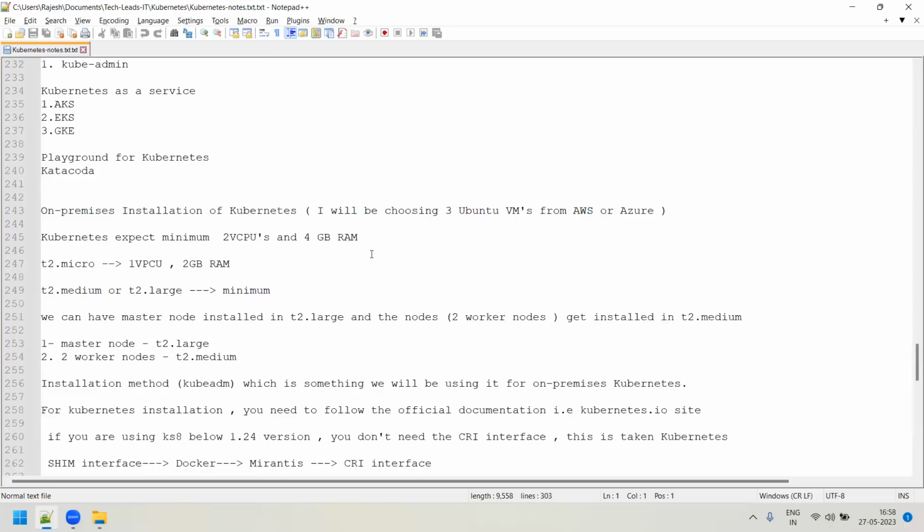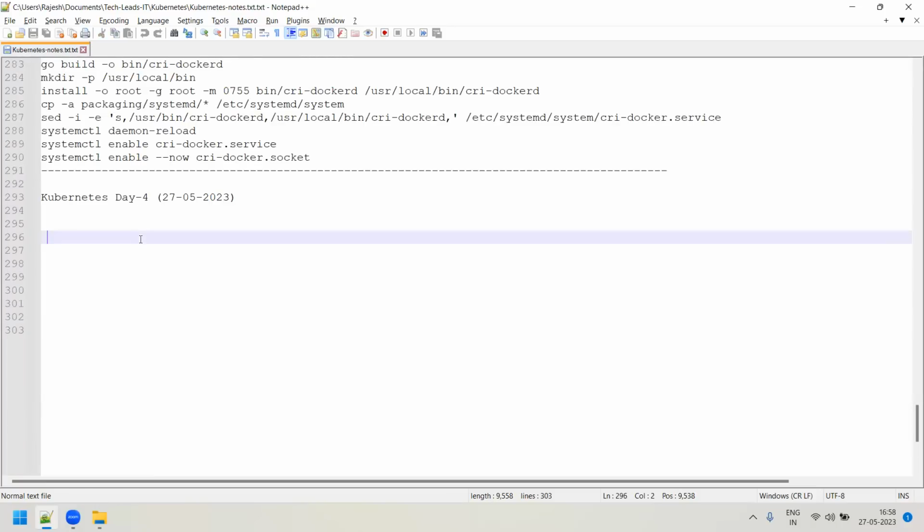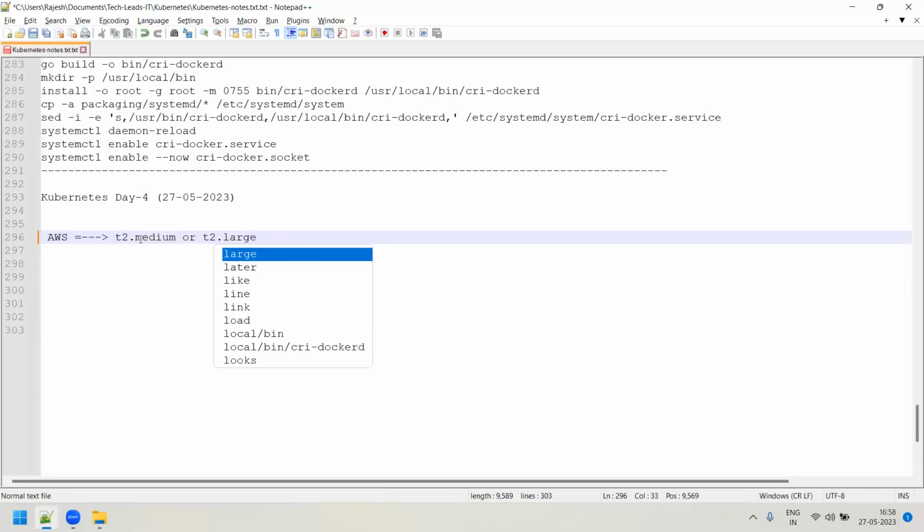As I discussed in the last class, Kubernetes has a minimum hardware expectation: it requires 2 virtual CPUs and 4 GB of RAM. This is the minimum. If you're going for AWS, I would recommend all of you to go with the T2.medium or T2.large. This is the best. If you go with T2.large or XLarge, your system will be much faster. If you go with T2.medium, okay, fine, you can still practice the whole Kubernetes in T2.medium.